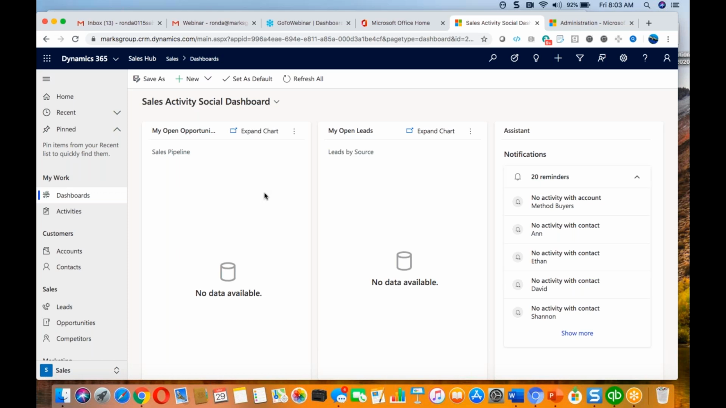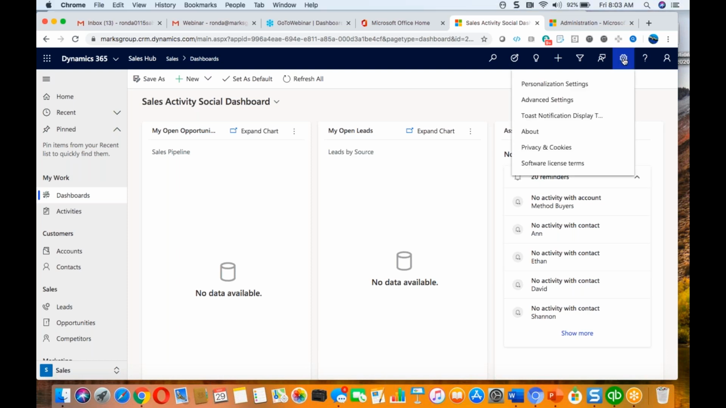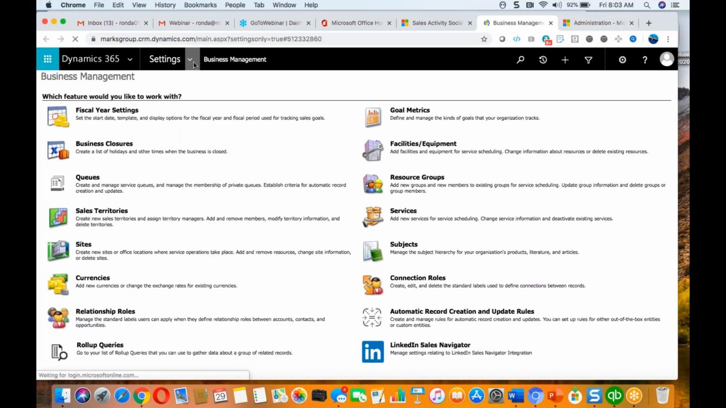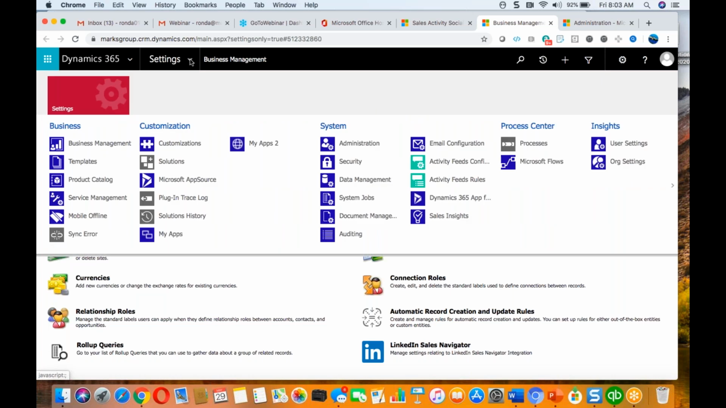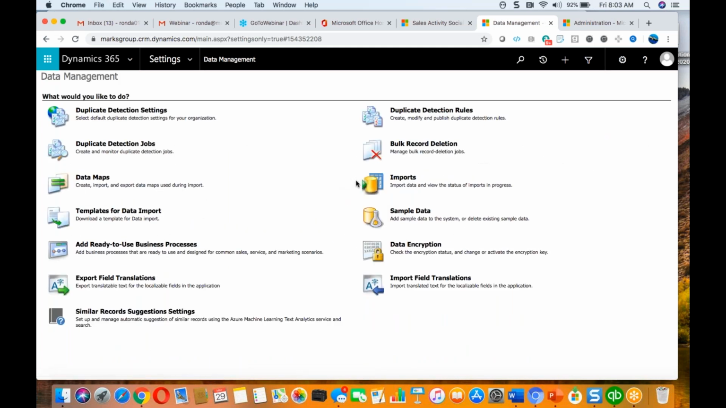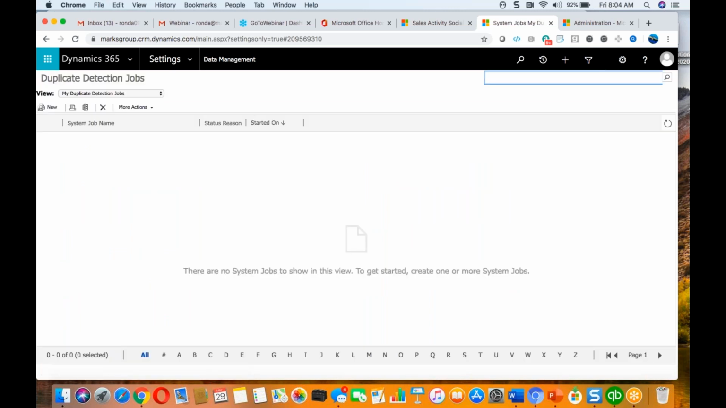So where we're going to go next is we're going to go back to the little wheel here on the right-hand side of your screen, and we're going to go into advanced settings again. And we're going to move back to the business management screen. However, we're not going to work there again. We're going to go into settings, and now we're going to go into data management. And within data management, you'll see there's duplicate detection jobs, and then there's duplicate detection rules. First, we're going to move into duplicate detection jobs. We'll focus on creating a new duplicate detection job.